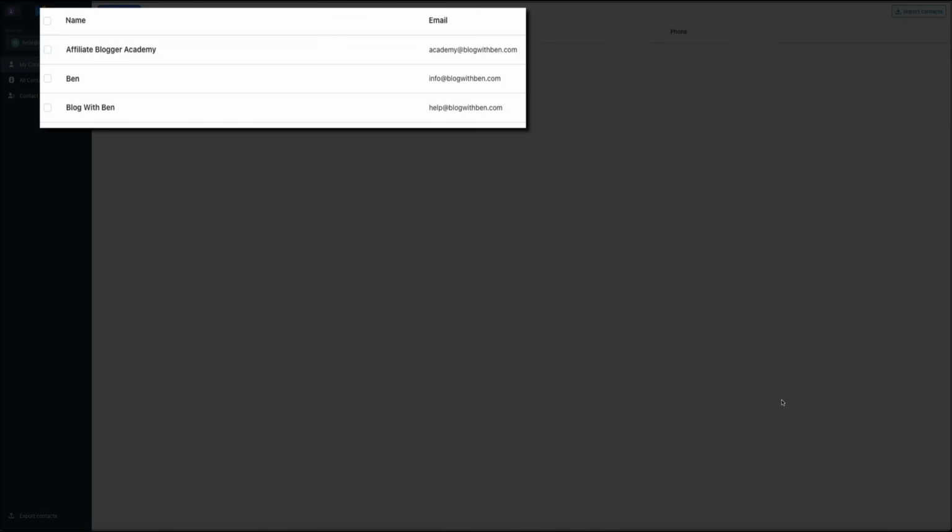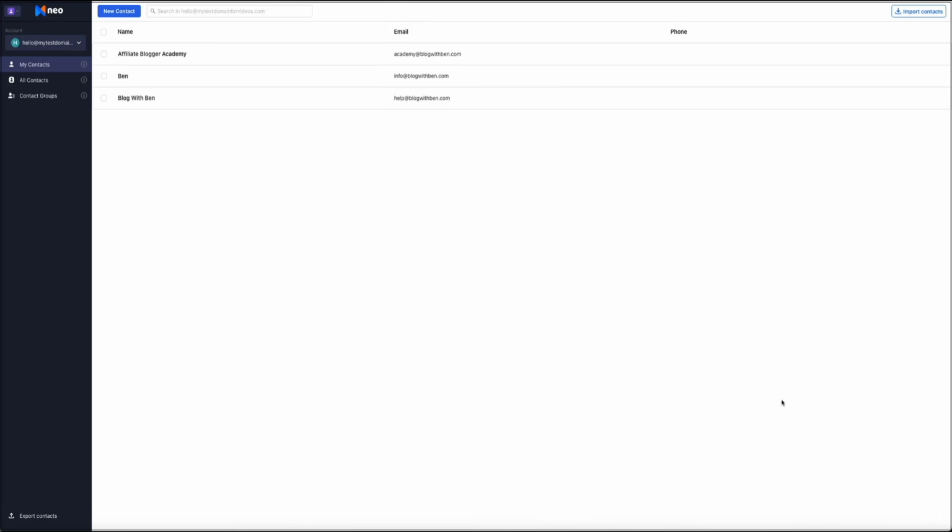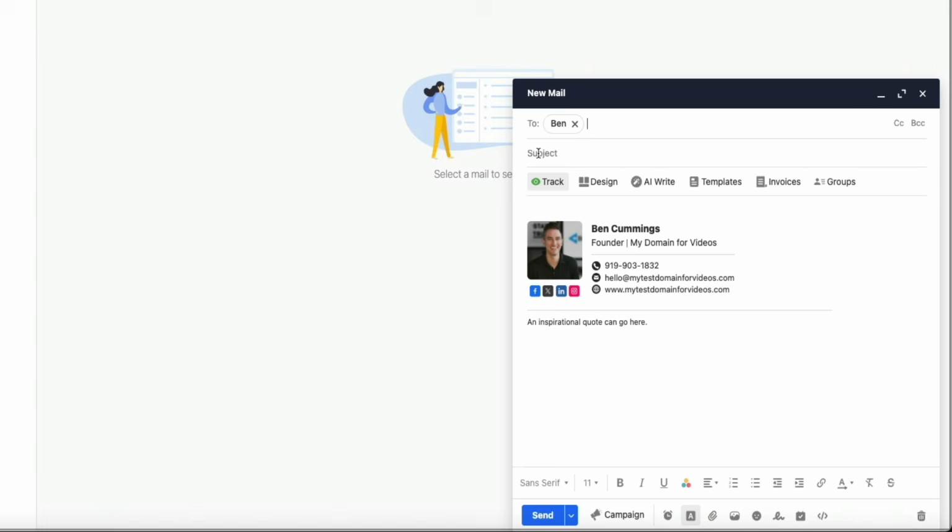Okay, then for the sake of time, as you can see here, I've added a few more contacts off camera, but it's the same steps as we just went over. So now that we have a few more individual contacts created inside Neo, let's take a look at how to group them.